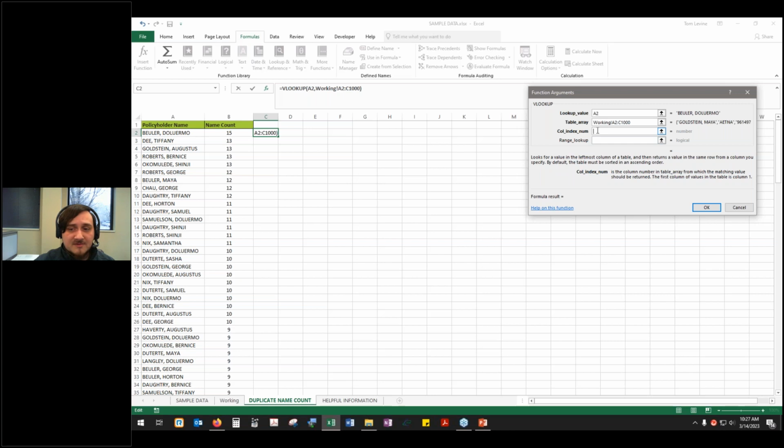Now if I look at the column index number, we're going to hit 3, or actually we're going to hit 2. And in range lookup, we're going to type false. Now, don't worry about what that means. It's trying to ask you if it wants to give you a near match or an exact match. We always want exact matches. So we're going to type in false here every single time, no matter what we're doing lookup.